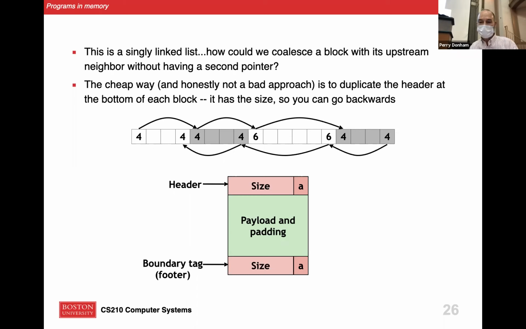What's the downside? Now I'm using 2 extra words for every chunk. If my chunks are small, that's a lot of overhead. If the chunks are large, I kind of don't care. But if they're 2-word chunks or 4-word chunks, that's probably an issue. Do I care? Probably not.